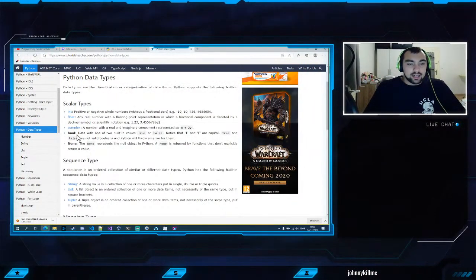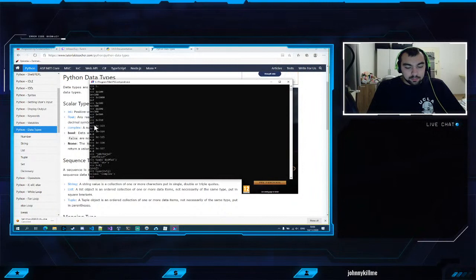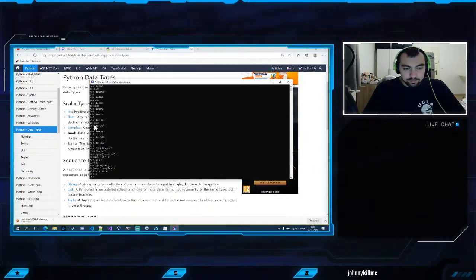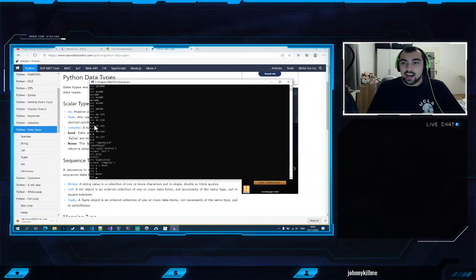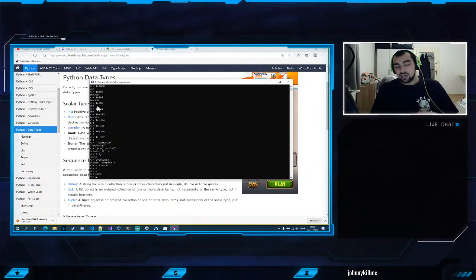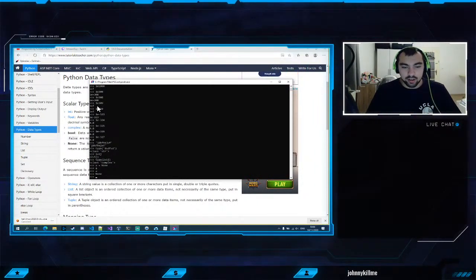Now none is defined as this, of course. It's the null data type. There's really not much more to it than that. Bool, on the other hand, is a Boolean, so it's either true or false. So a Boolean only has two values, either 1 or 0, true or false, right?